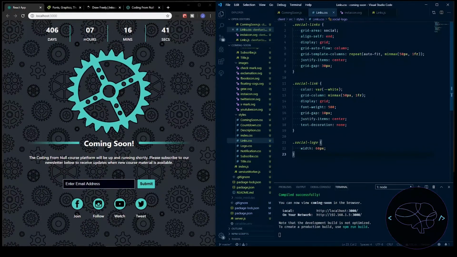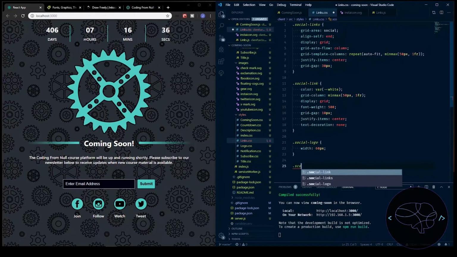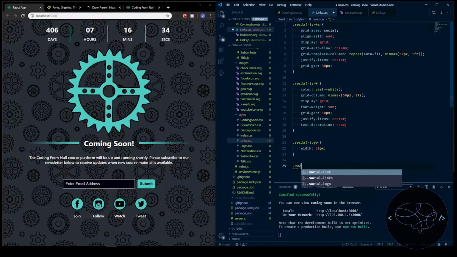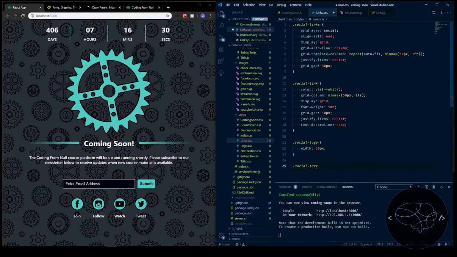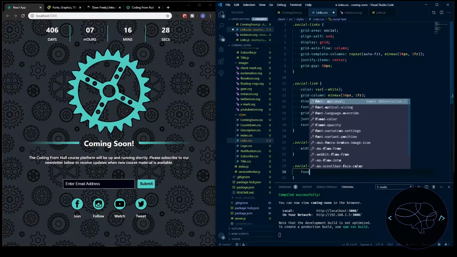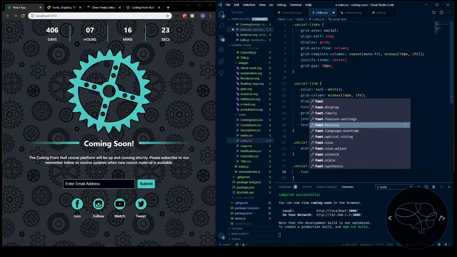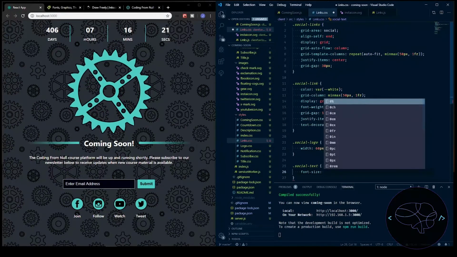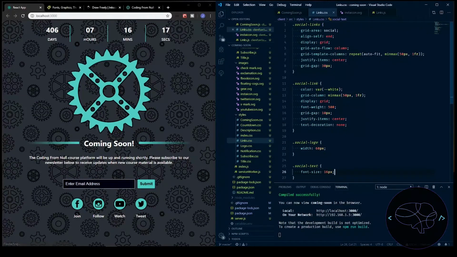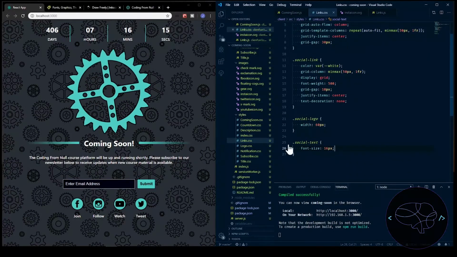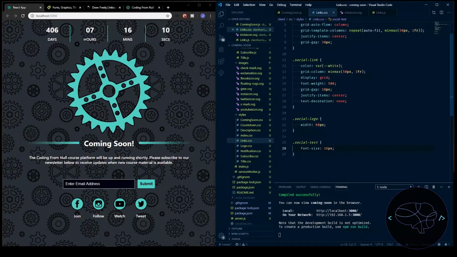And then we'll go ahead and set the social text, and we'll just say font size 16 pixels. Okay, so we're looking really good there.